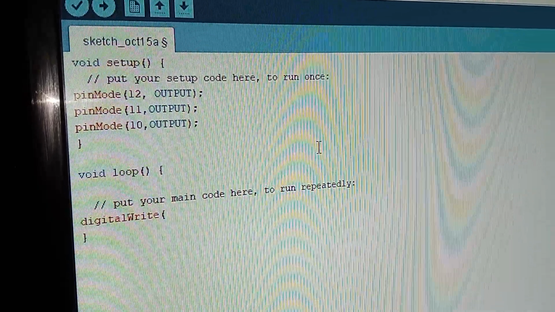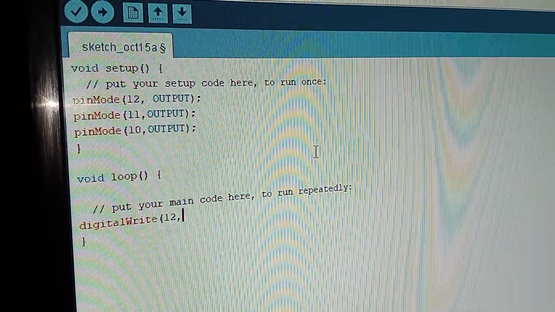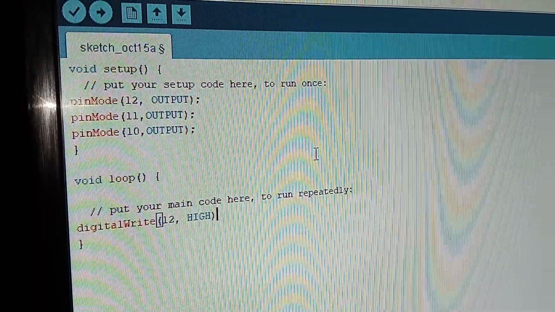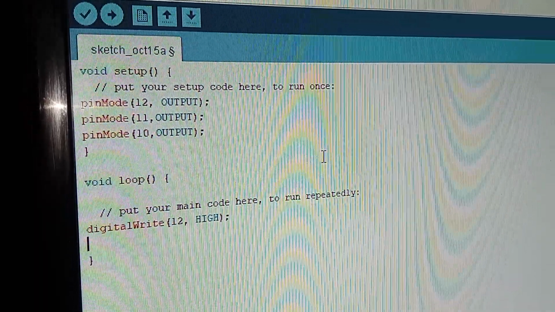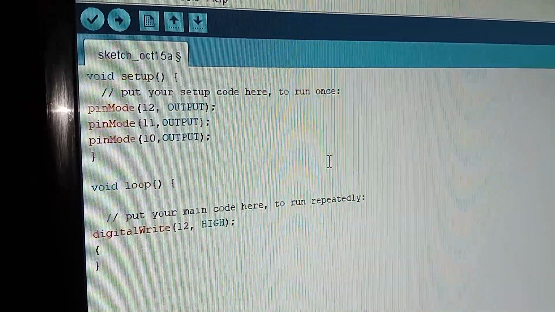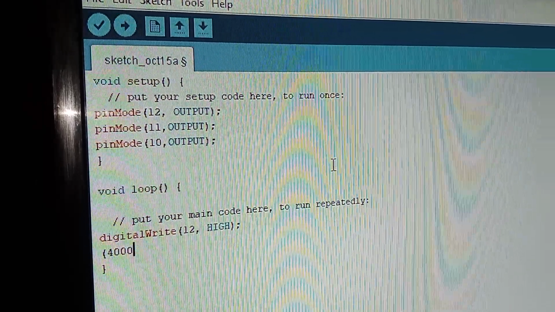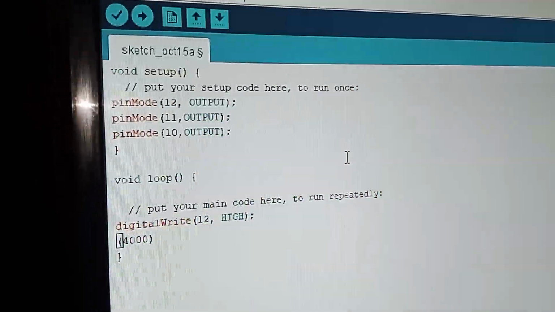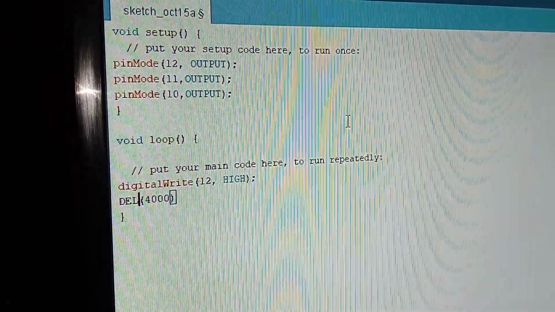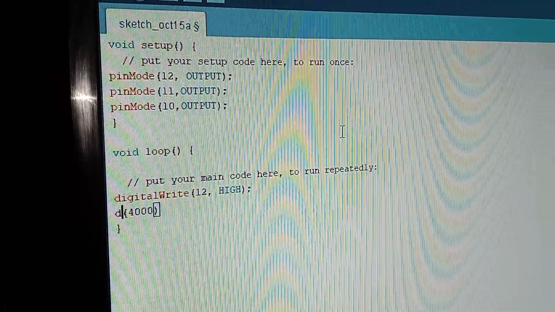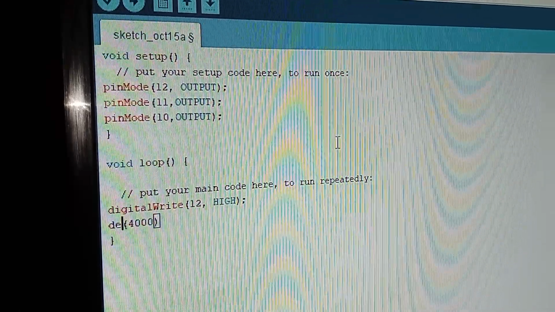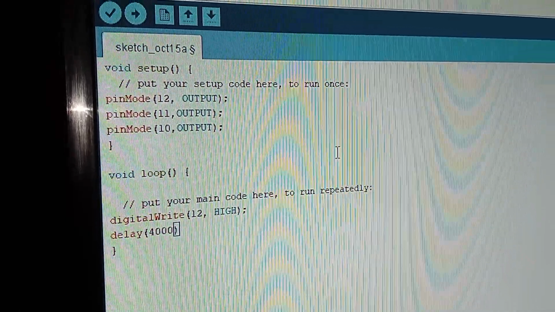So I'm making this 12 pin high, for 4 seconds. It's in milliseconds, so we have to write 4000 here. 4000 milliseconds means 4 seconds. This is the delay here. I'm calling this delay function here.